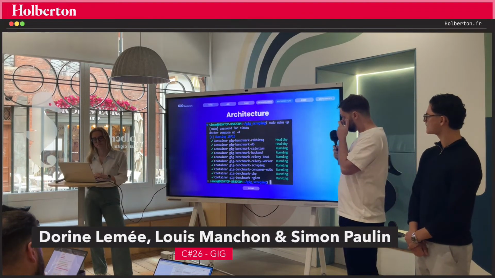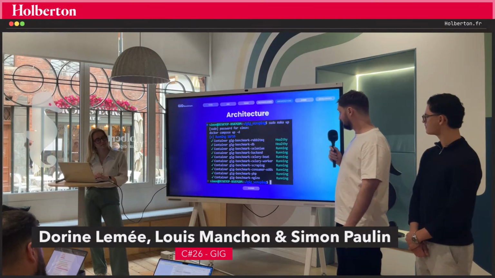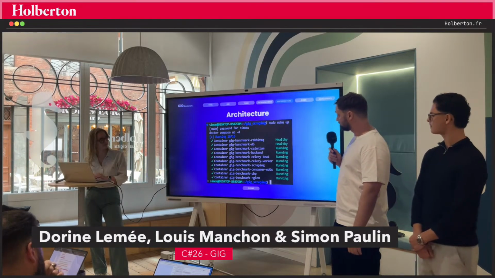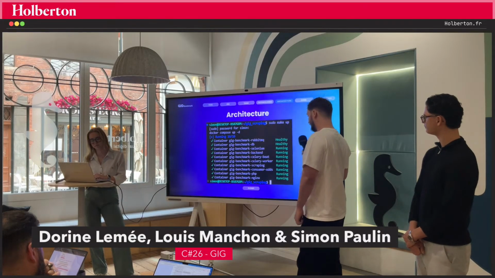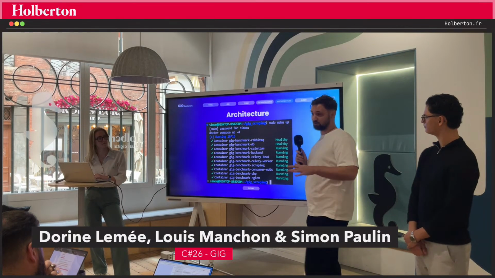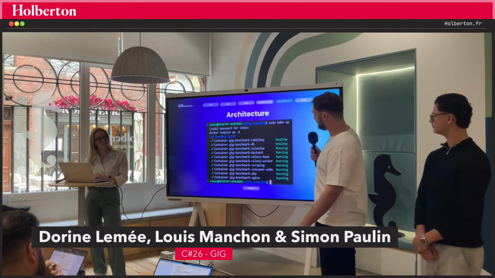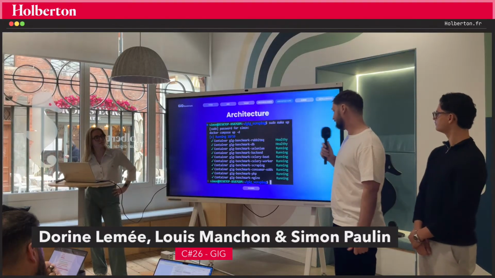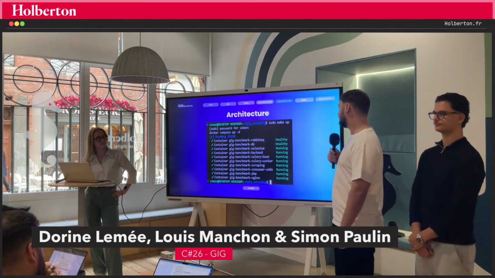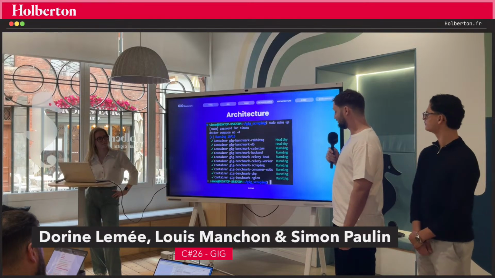So basically, this is our architecture in Docker. We can see we have 10 services. Every service is working in Docker. We can see we split the Celery services in two parts. I'm going to explain later why. And we can check the flow.